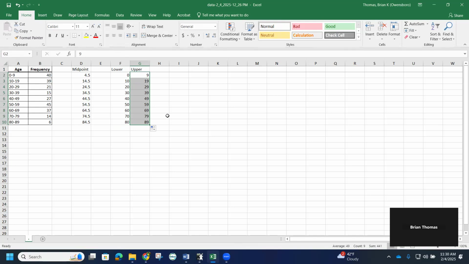So notice how if you highlight the first two, then it actually recognizes the pattern of counting by tens. So you don't have to type them all in. So to do the midpoint, I can use this data here. Notice how it's the lower plus the upper divided by 2. So notice how that 0 is in the F2 spot and the 9 is in the G2 spot.